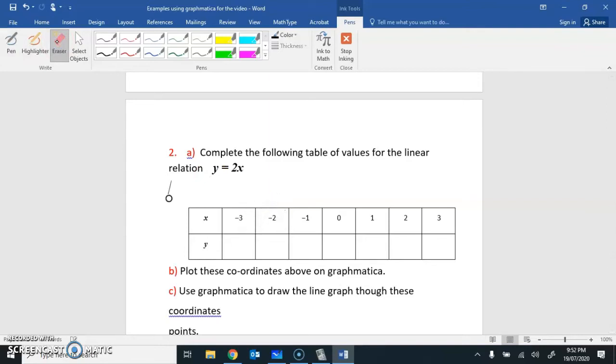So I'm going to work this one out. You may be able to quickly fill this in, but if you haven't done much of this before, I'm going to work this one out for you. So y equals 2x. There's an implied multiplication sign between the 2 and the x because they're stuck together. So 2 times x.